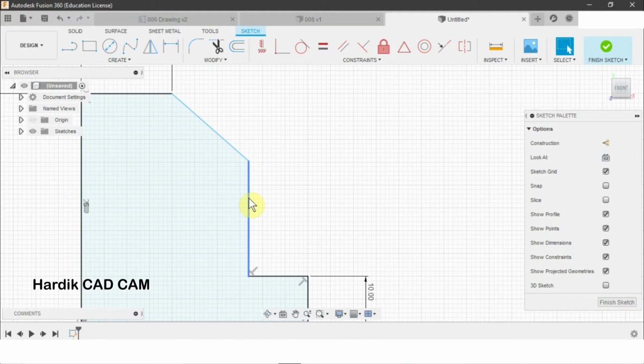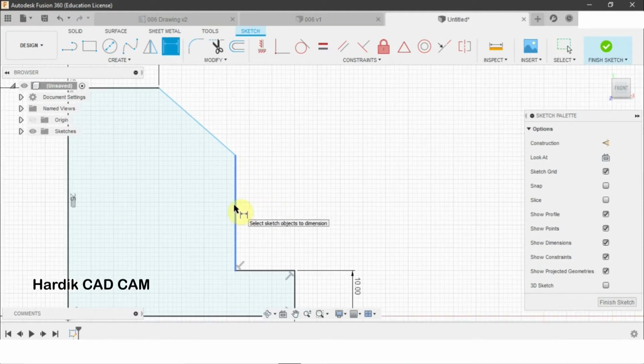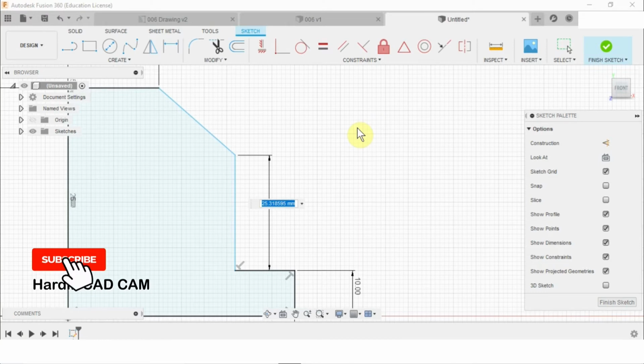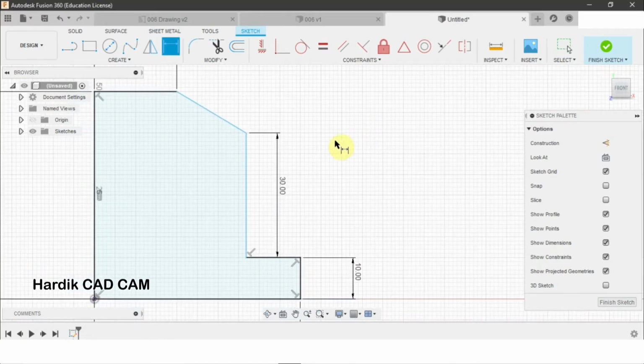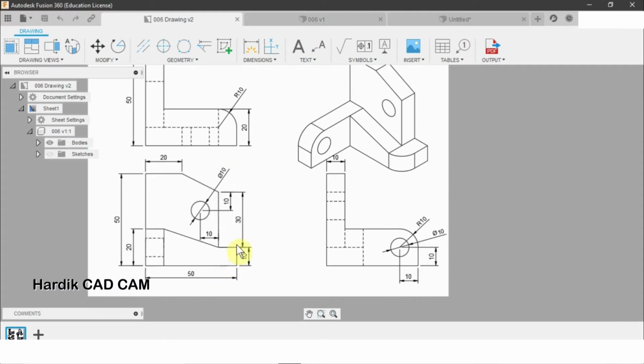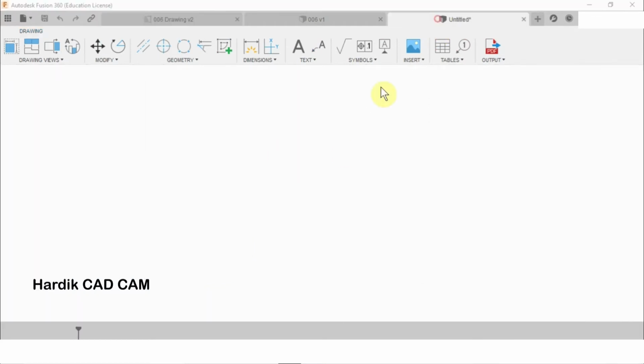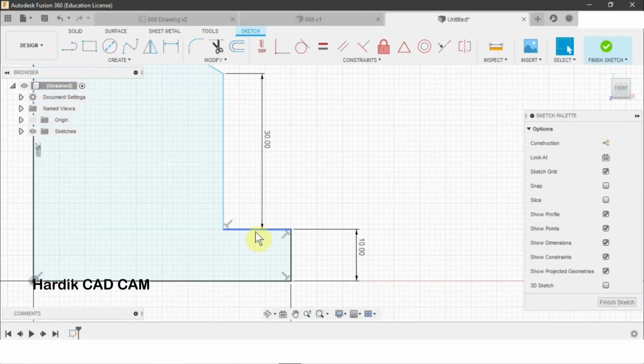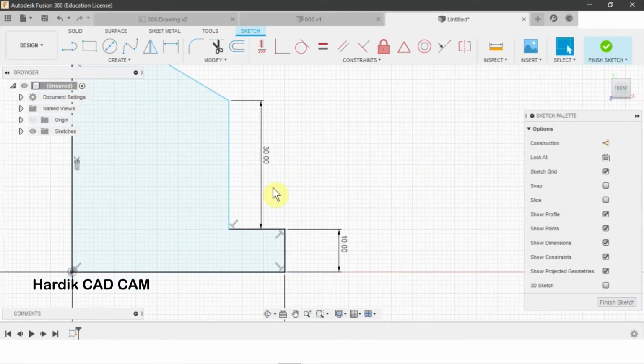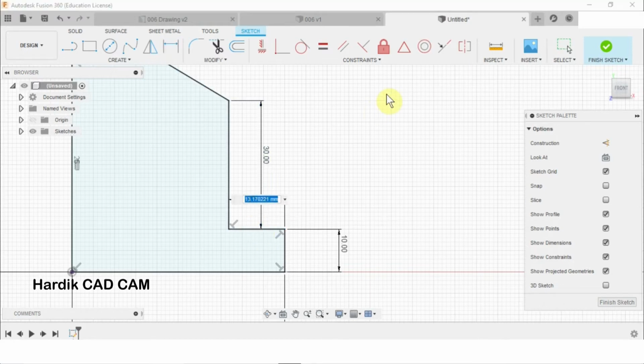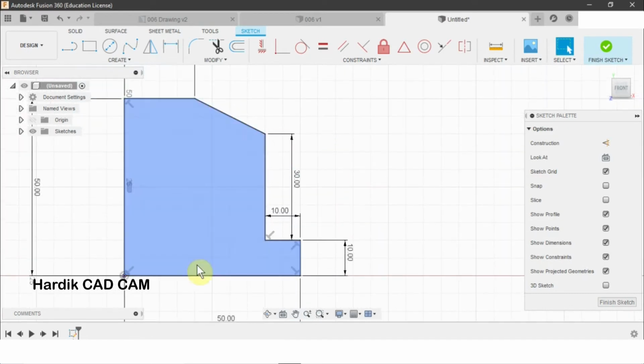The shortcut for dimensioning is D. We'll click on this line. We'll click over here. We'll write down 30 and enter. Now the distance from this point to this point is not given, but it is 10 mm. So we will dimension this line 10 mm. For that the shortcut is D. We'll click on this line. We'll click over here. We'll write down 10 and enter. Now our sketch is perfectly constrained.